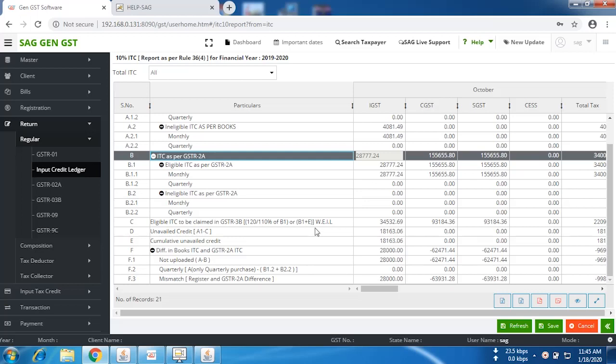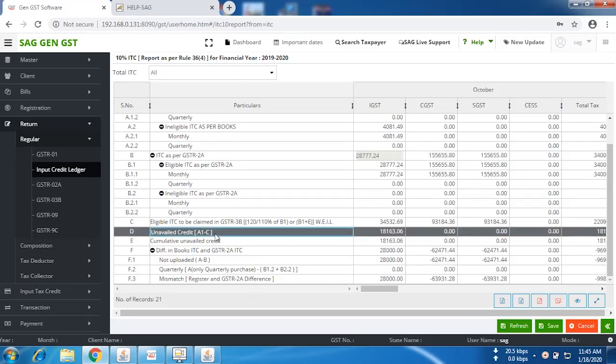For example, from the month of October 2019, the formula shows you 120% of B1, which is less than the E point. Then there is an option which is D. D describes the unavailed credit. Unavailed credit is the net difference between A1, which is eligible ITC as per books, and C, eligible ITC to be claimed in GSTR-3B. It can be negative actually.